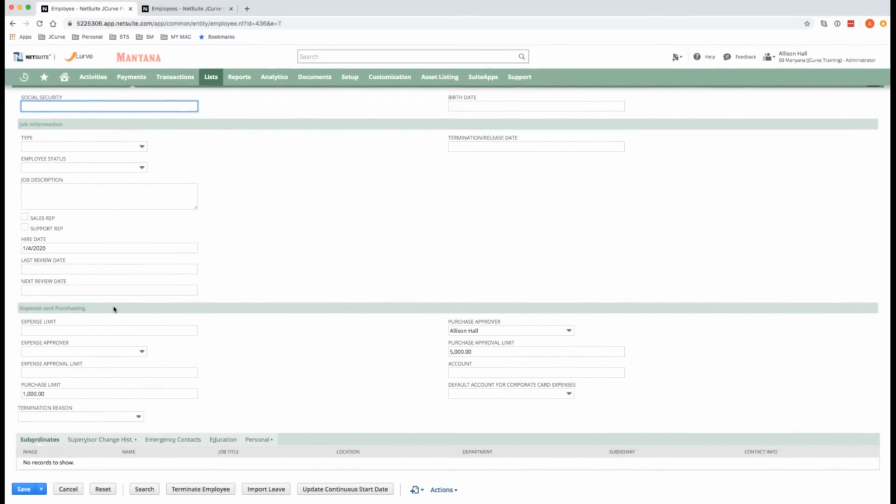down here. We have an expense and purchasing section. You can see that here is where we set our limits and approvers for expenses and purchases. Okay, so in terms of purchases, the purchase limit set for this employee is $1,000, which basically means that they can submit a purchase request for under $1,000 and that will automatically be approved. But if the purchase exceeds $1,000, then the purchase approver will be notified to approve the purchase and ultimately so that it can be a purchase order and be sent.